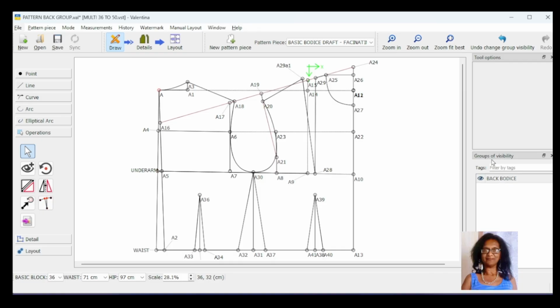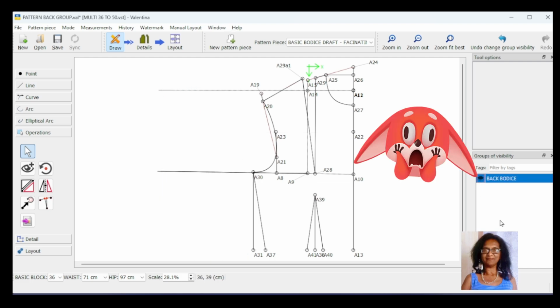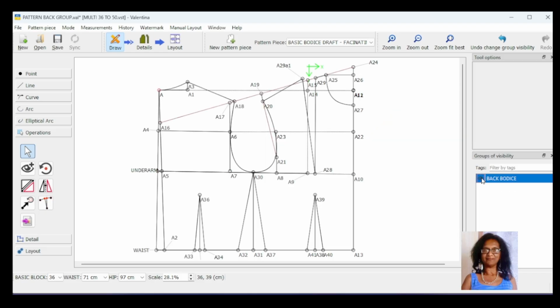Under Groups Visibility, you see that eye appearing here. When you click on it, it will hide everything you had selected. And if you click on it again and open the eye, it will reappear. You right-click on that item, and it will give you options here where you can hide the preference.